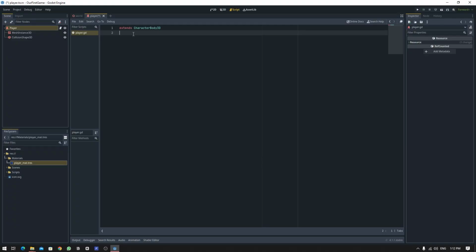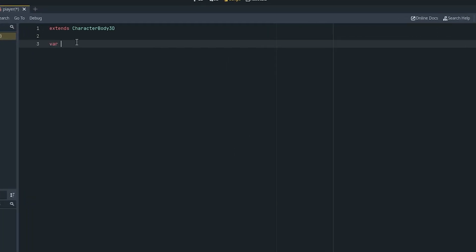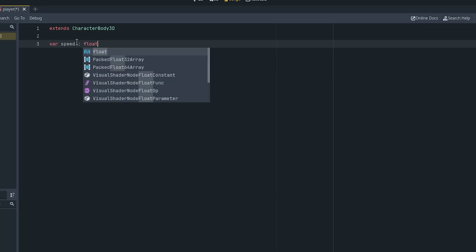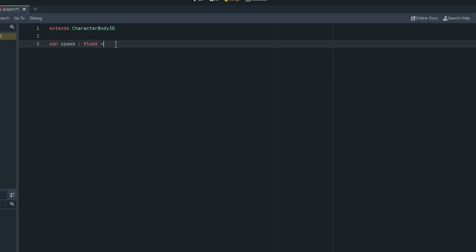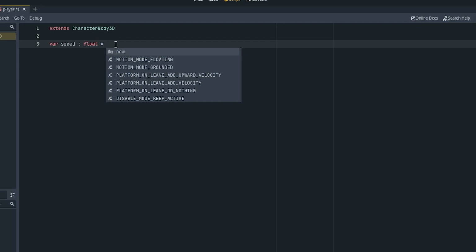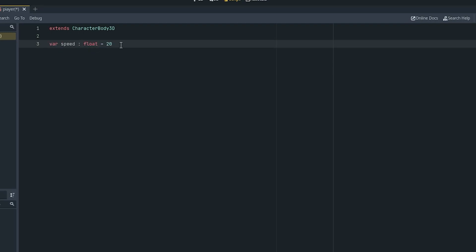Now the first thing we're going to do is to create some variables. The first one is going to be the speed. So we're going to say var, which is a keyword for the variable, and then the variable name, which is going to be the speed, followed by a colon, the type of the variable, the float, and then simply the initialization, which is going to be 20. This variable is not editable through the inspector.